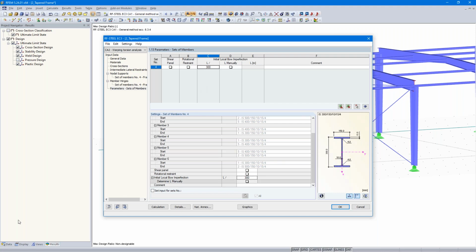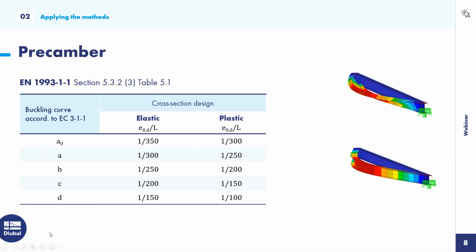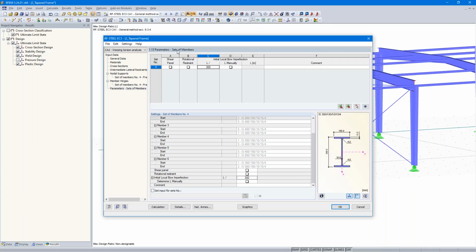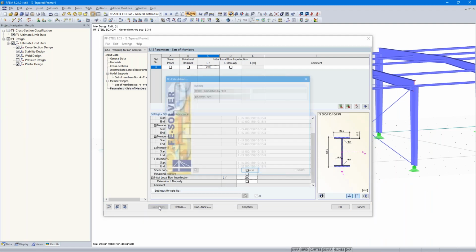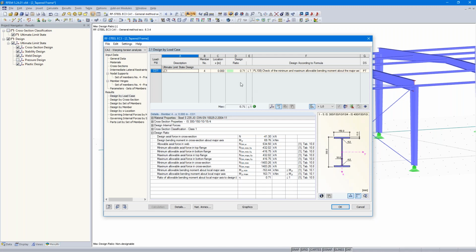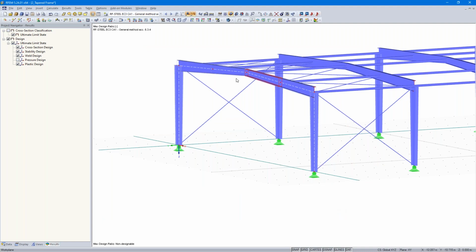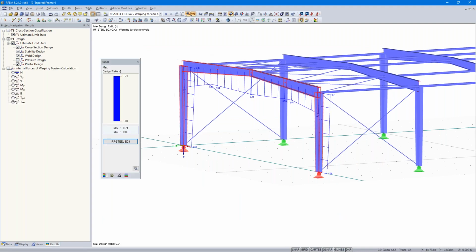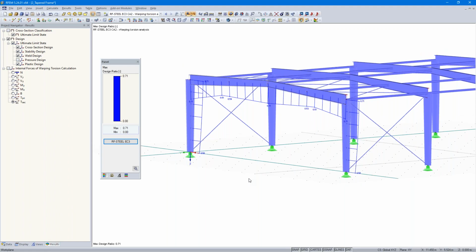I go back to the PowerPoint slide. Buckling curve D, plastic design now, L divided by 200 because of the formula 0.5 multiplied by e_0,d. Okay, I enter that, 200, and calculate all new. Now we get a design ratio of 71%. And that's the graphic.